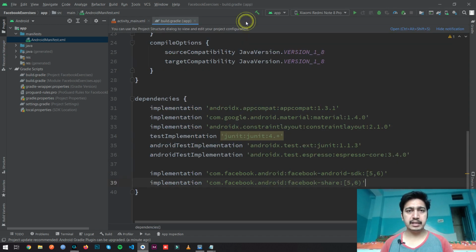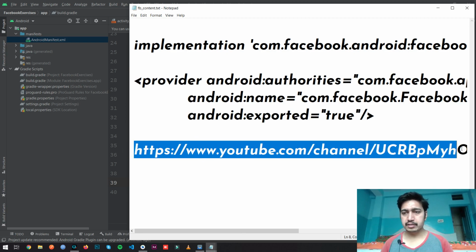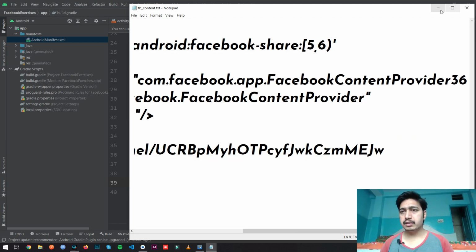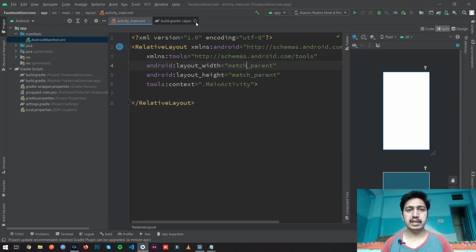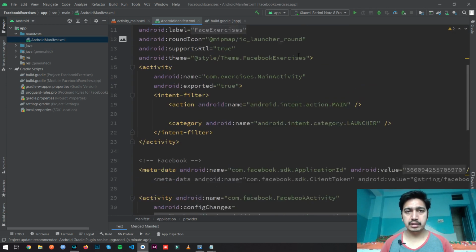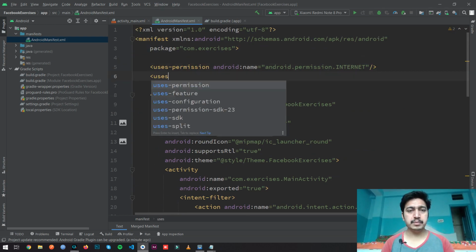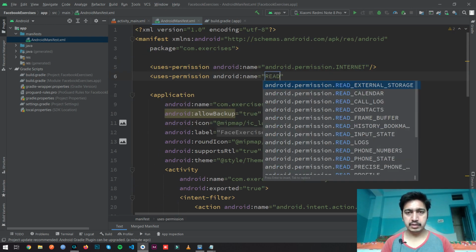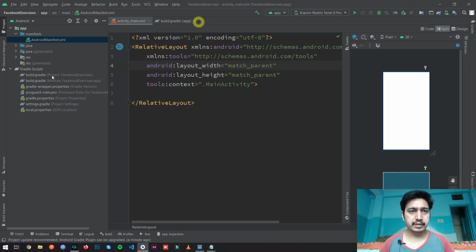And after that, we are going to use the images directly from the storage. So for that we need to declare a permission. Type uses-permission, and we need the read-only permission. Okay. And now go to your main activity file.